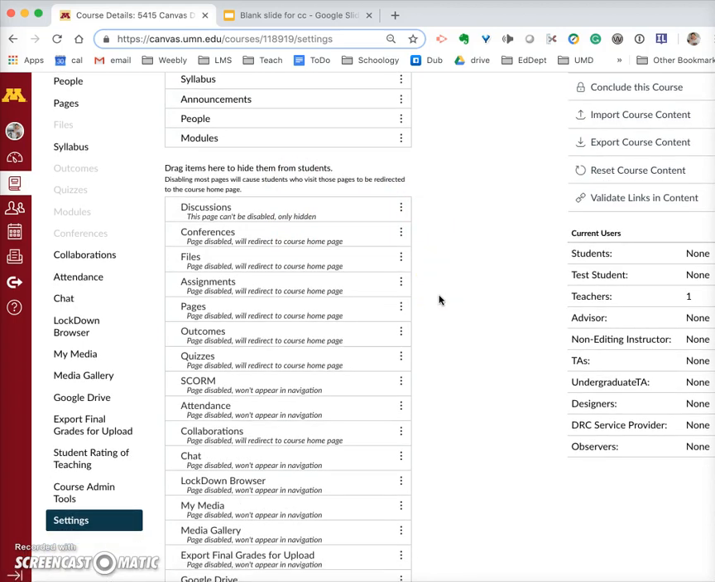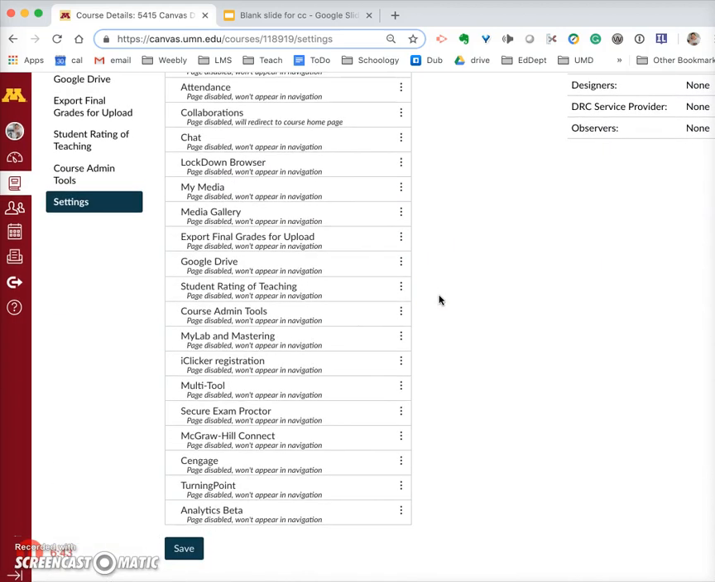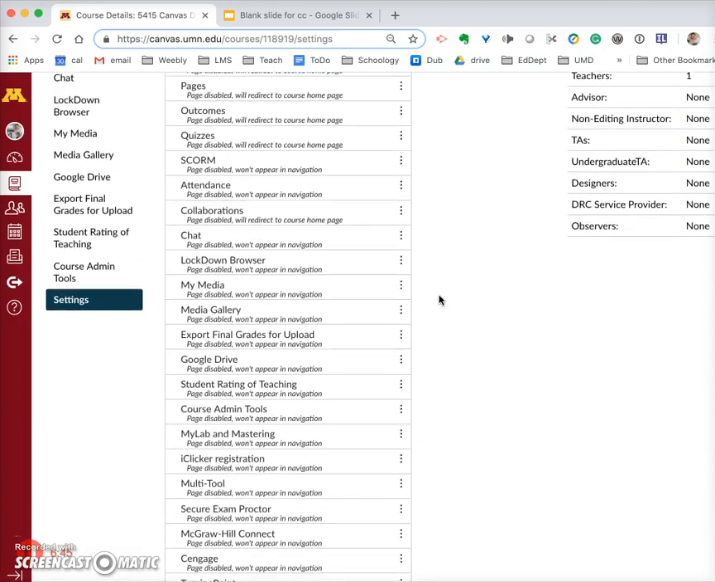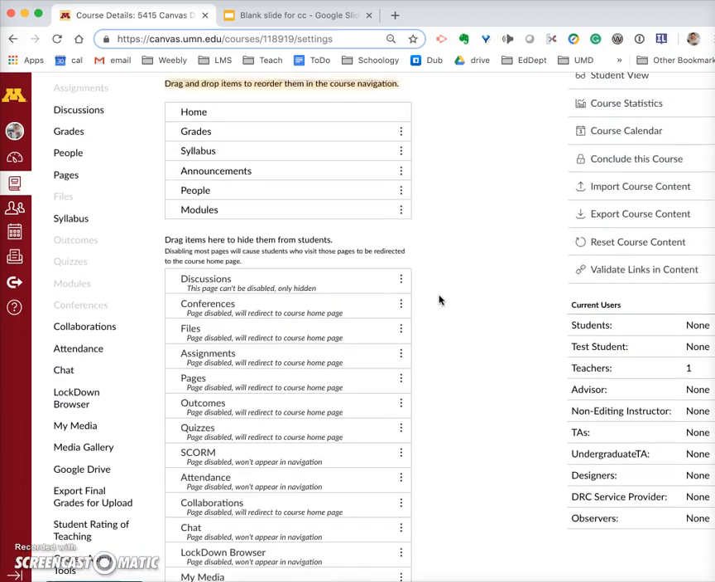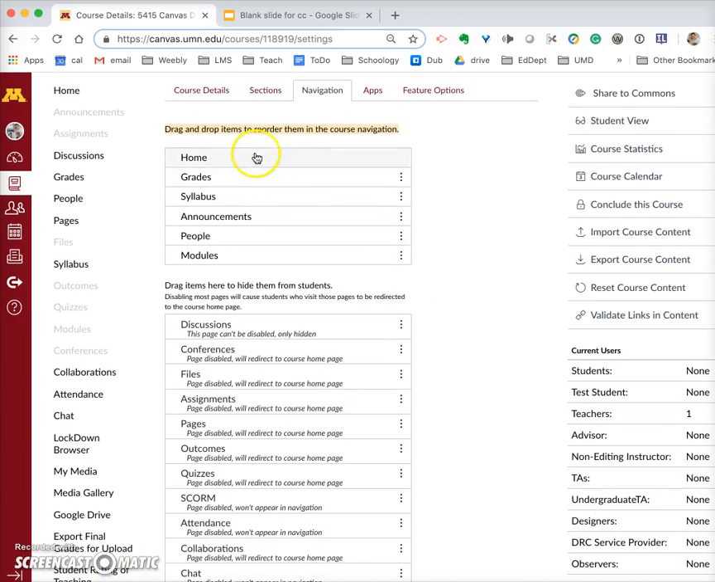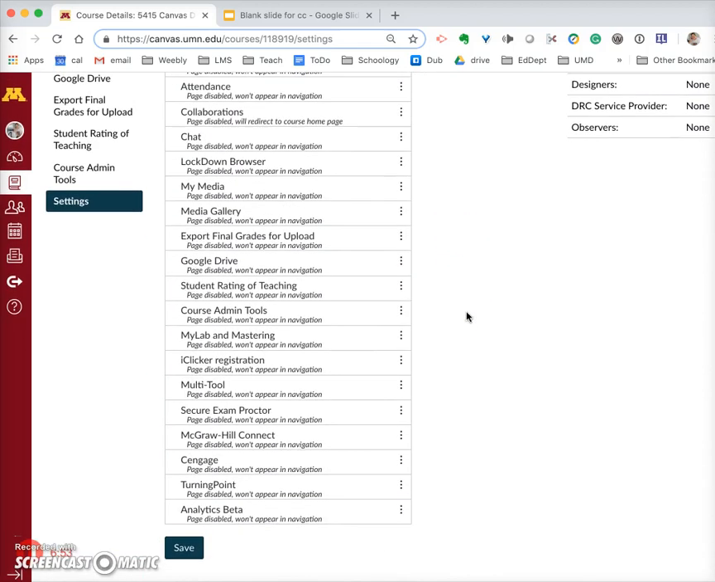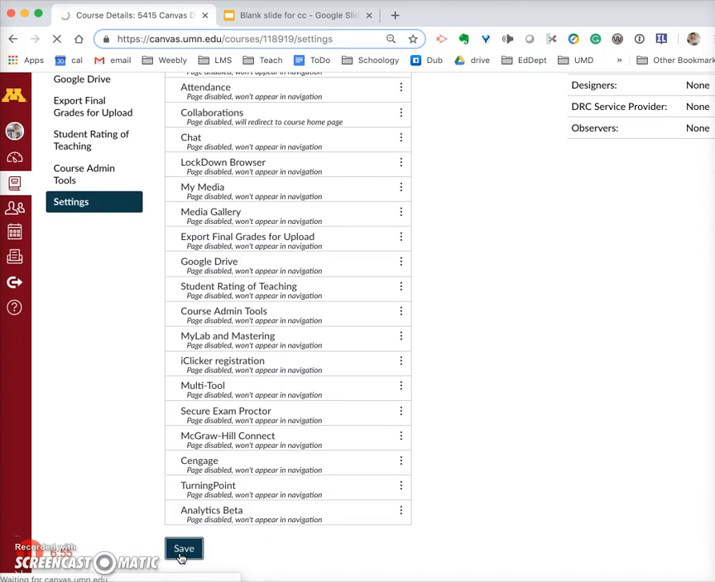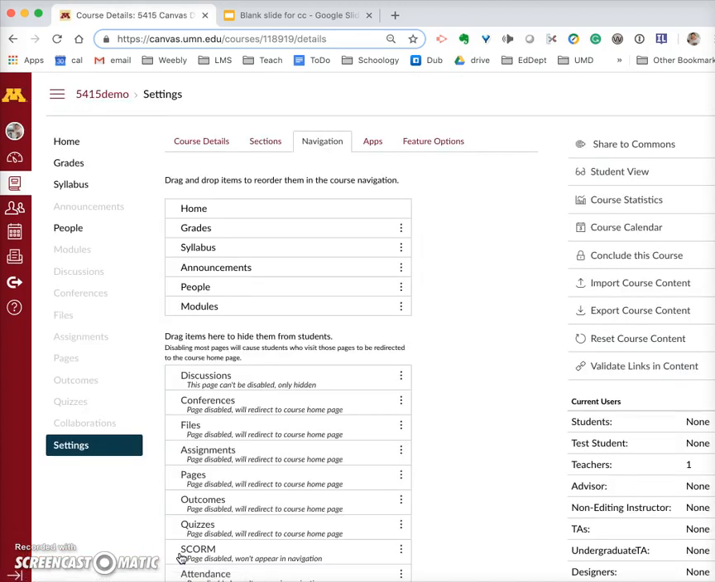Now, one thing that I do is see if there's anything here that I do want, and I'm scrolling through the list here. I think that's probably all. Home, grades, syllabus, announcements, people, and modules. So I'm going to say save. And now you can see these are the things that are not grayed out, are the things that students can see. There isn't anything in the modules yet, or announcements, so that's not showing up.